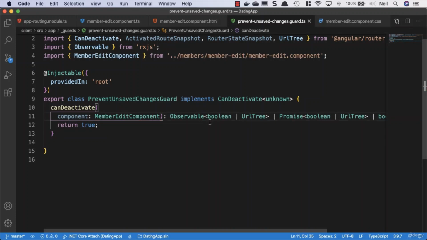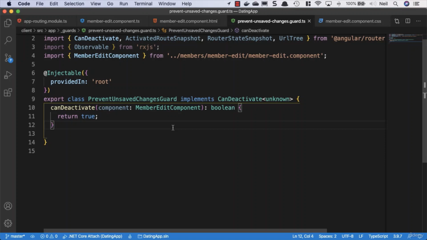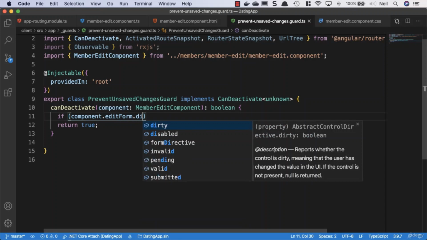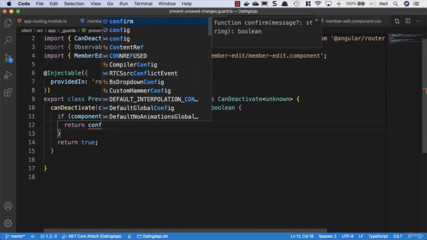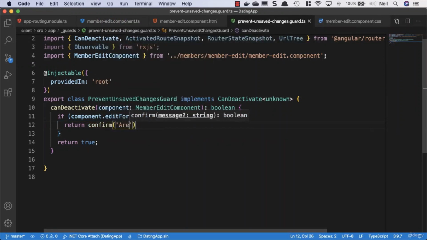And what we're going to return from this is just a simple Boolean. So I'm also going to remove everything other than the Boolean from here, and we can move this up onto a single line just to keep things tidy. So we've got access to our component. What we can do inside here is check the component's edit form and see if it's dirty. And if it is dirty, then for now we're just going to use a simple confirm from JavaScript, and we'll give it a message saying, are you sure you want to continue?